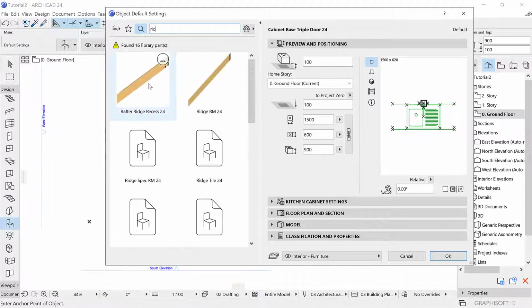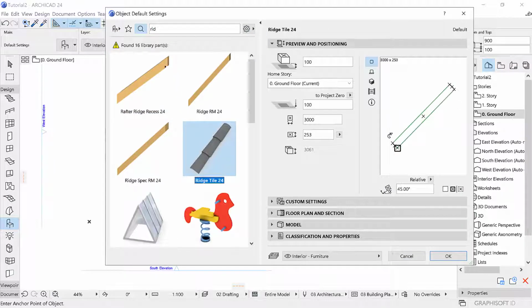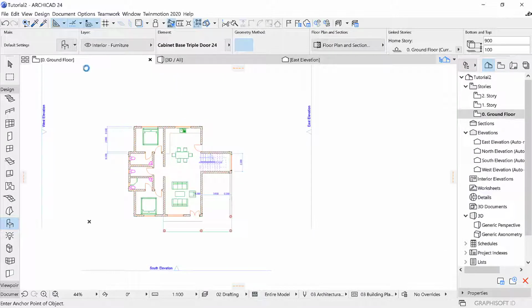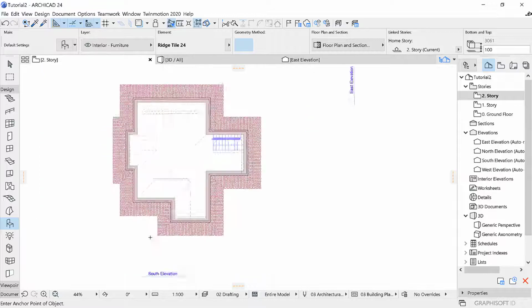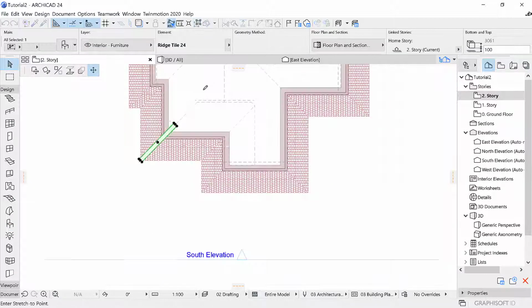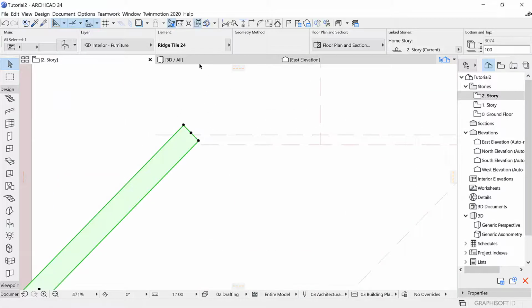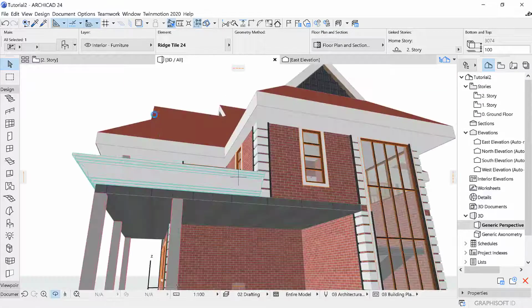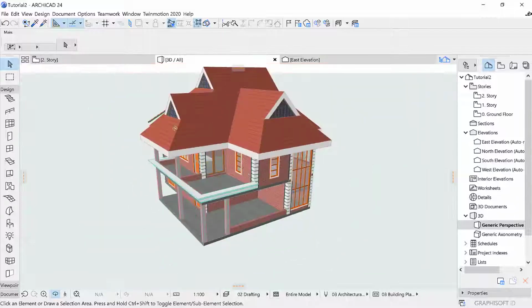Anyways, what we want to do today is add on the ridge. And whenever you come to the ridge, there is what we call the inclination angle. You just go to the object and search the ridge. There is the inclination angle. Once you place your ridge in place, you have to check what the pitch of your roof is.